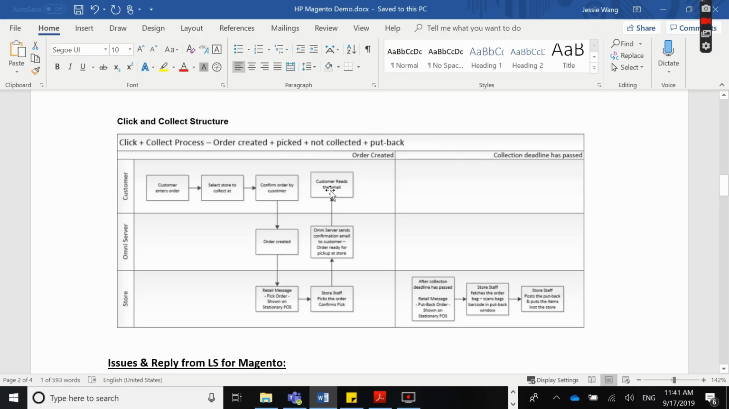Usually in this email notification, there will be a QR code sent together with it. So when the customer picks up at the store, they just need to show the store staff their QR code. Then the store staff scans the QR code, and the item will be picked on the POS. So that's the process for the click and collect. Let me do a demonstration of how that works.